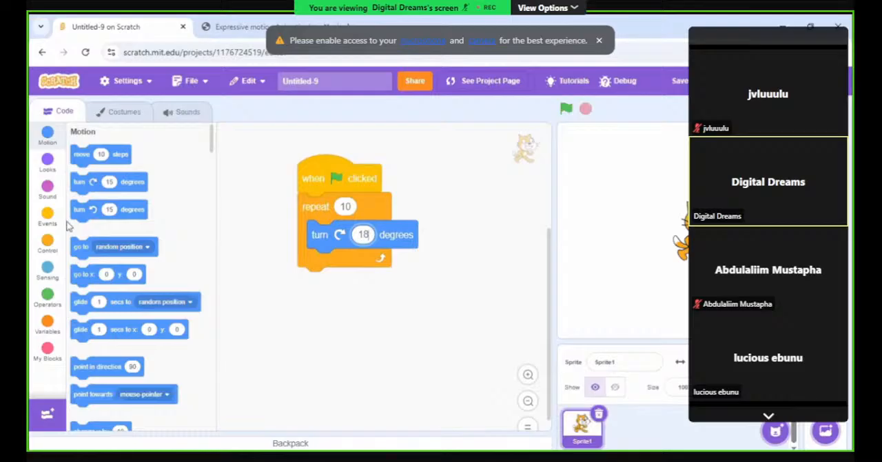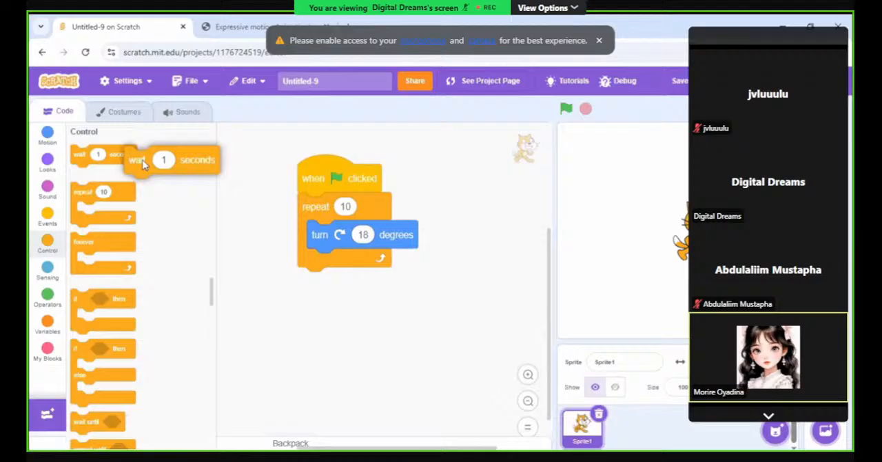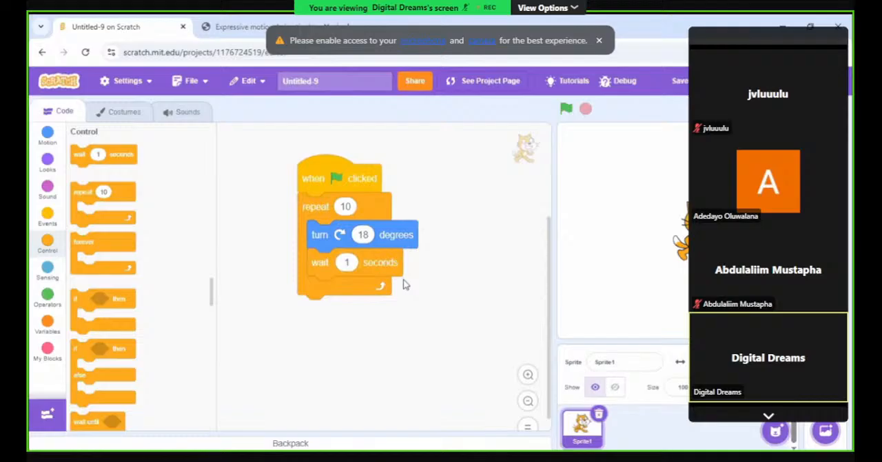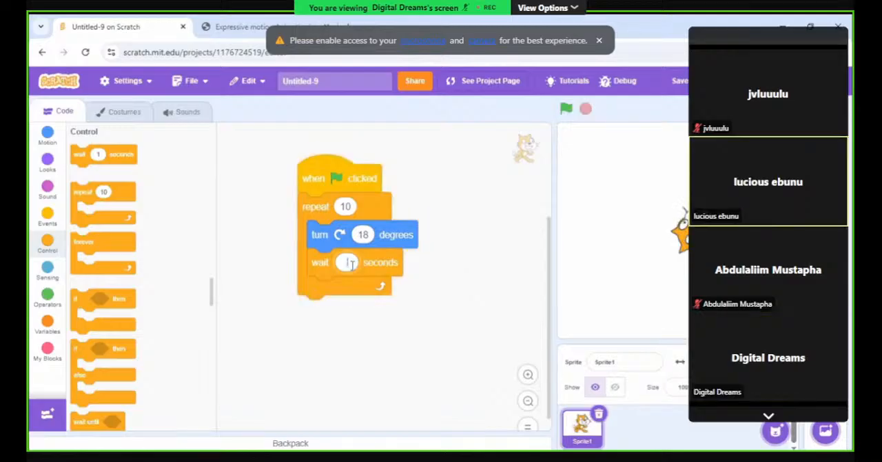Then you change this 1 second, because if you use wait for 1 second, see what will happen. You see, it's taking 1 second to rotate. Can you see that? So I want you to rotate faster. We are going to change the timing to 0.05 so it will rotate faster.